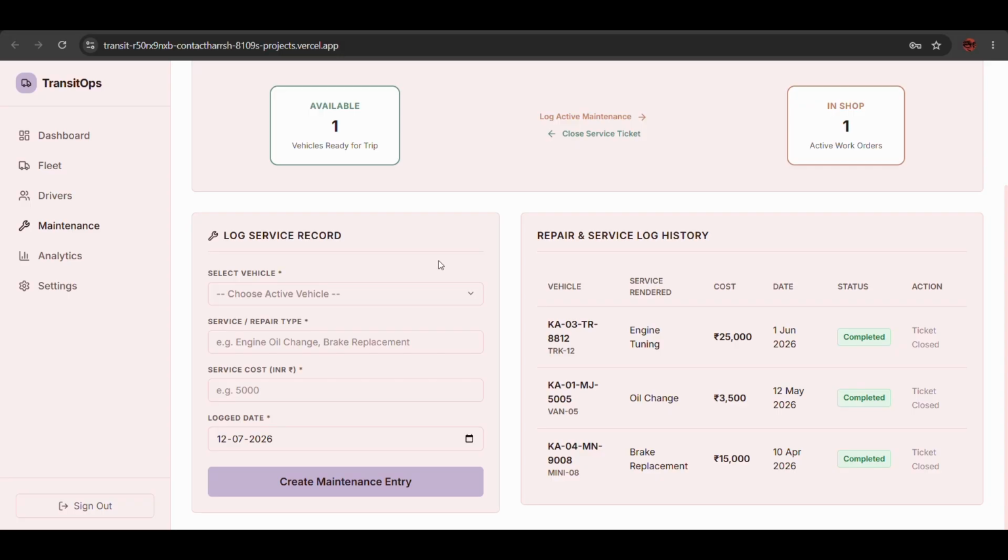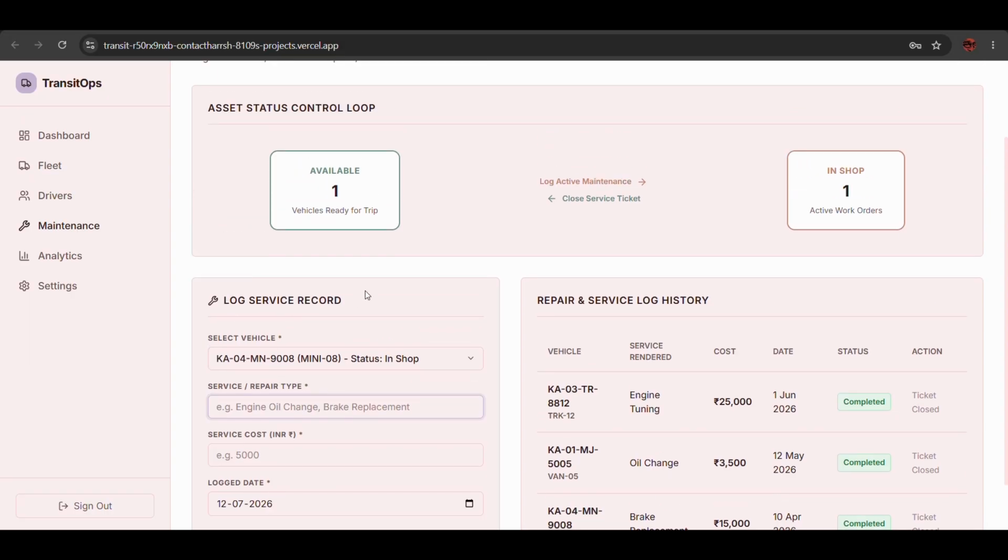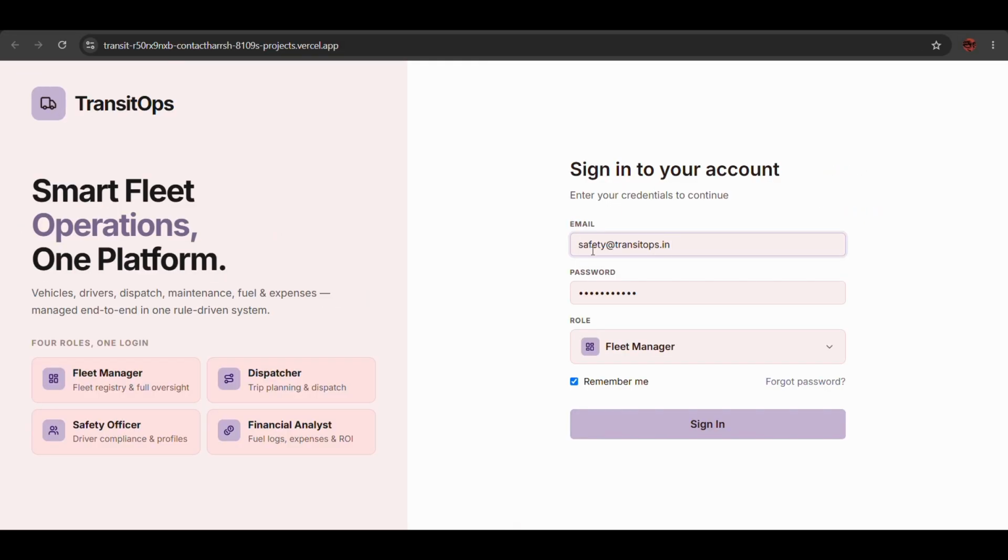If I go again to the manager part, in the maintenance section of the manager login, I can see all the vehicles in maintenance or which need maintenance, and I can use this log service record to create a maintenance entry in the database. That entry will be stored as a log, and it will be there until the service is done and completed.